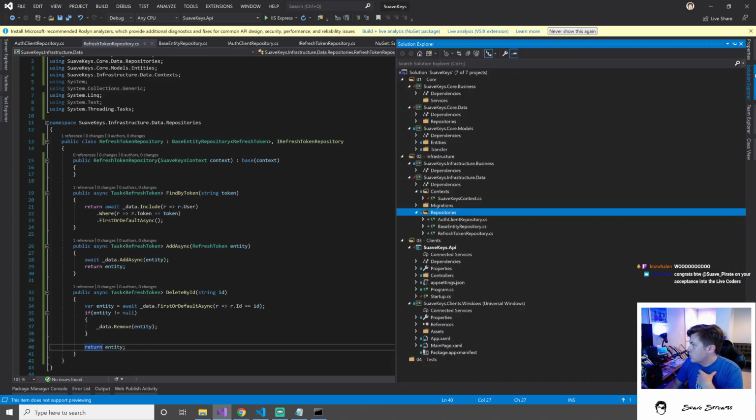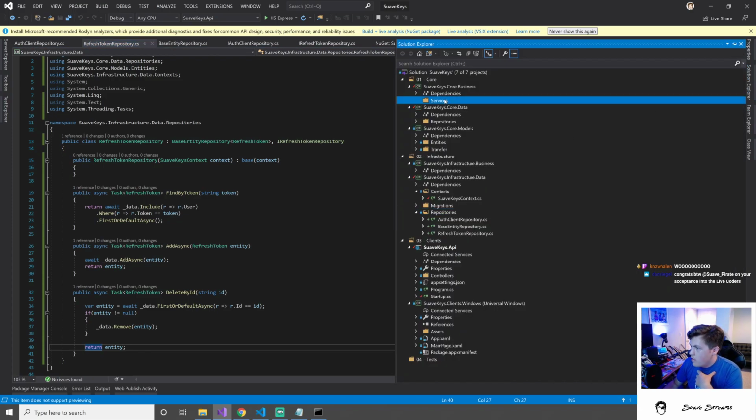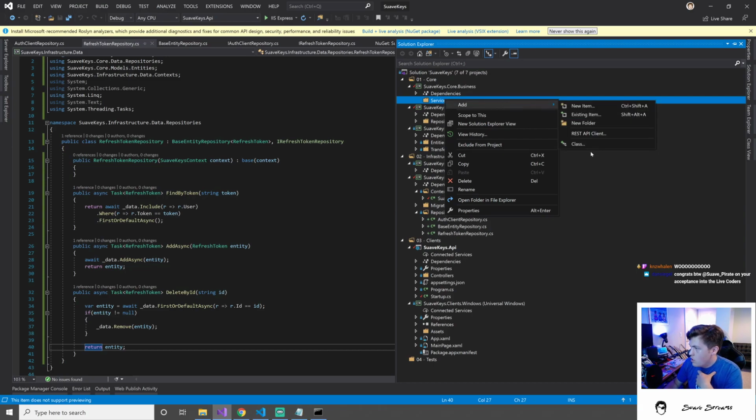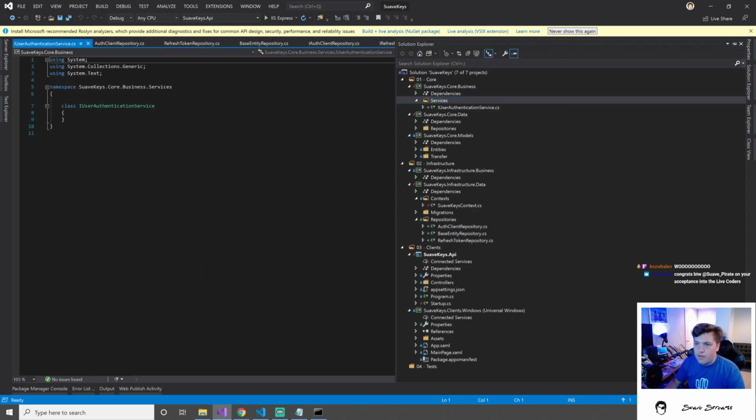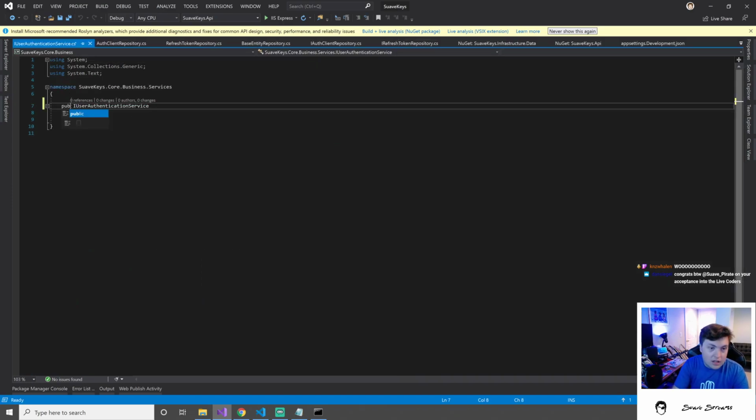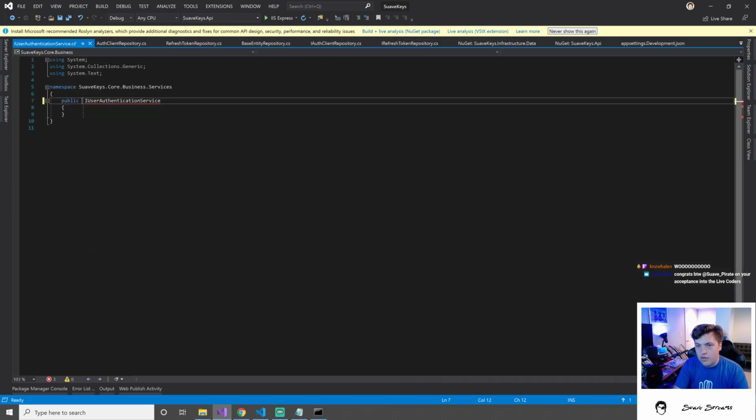So let's go add some authentication service. In core business, again, this is where our interfaces are for business logic. I'm going to say IUserAuthenticationService. The reason I'm calling it IUserAuthenticationService is to separate it from the built-in identity one called AuthenticationService, which we'll end up wanting to use within this to sign in.